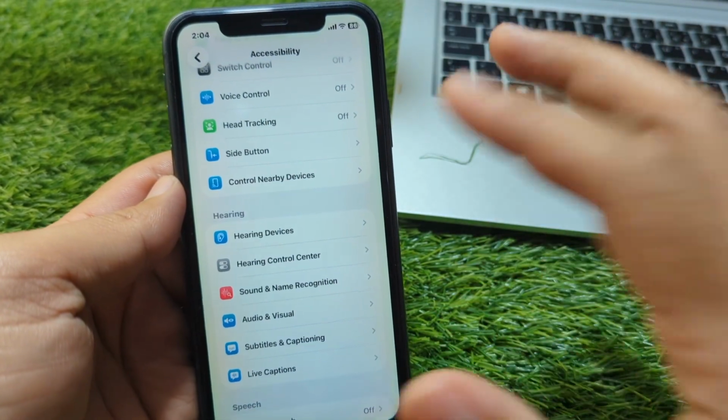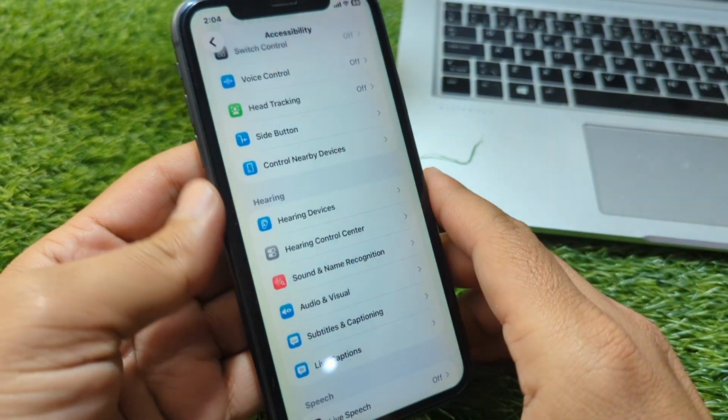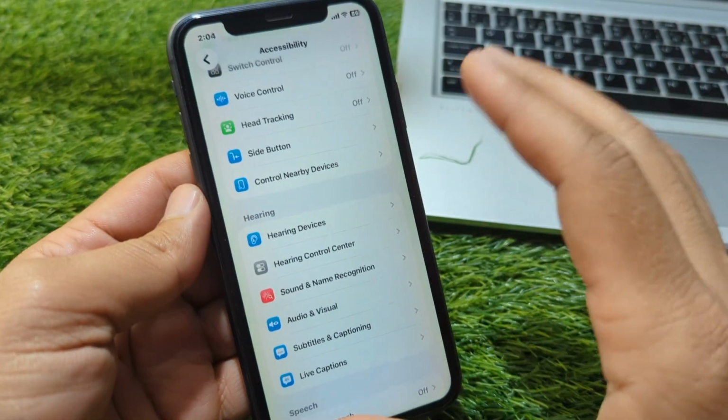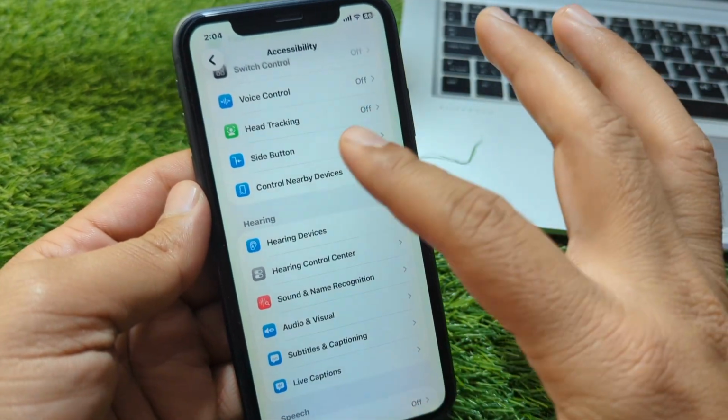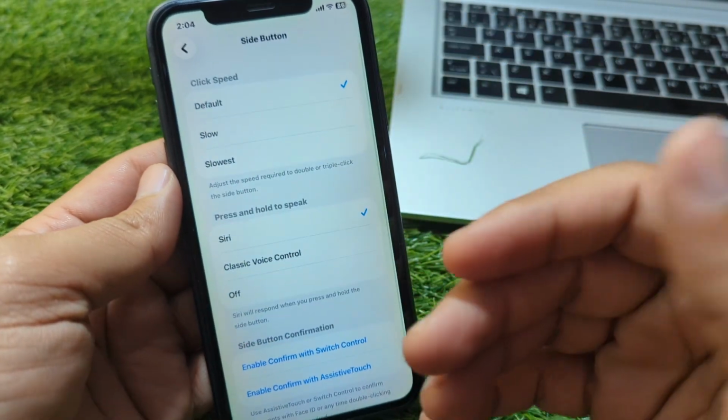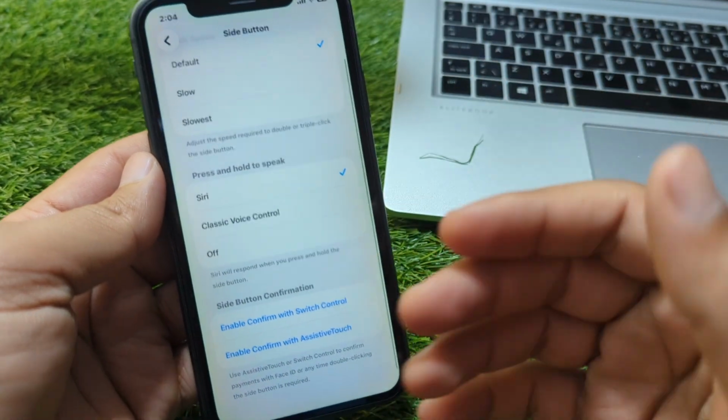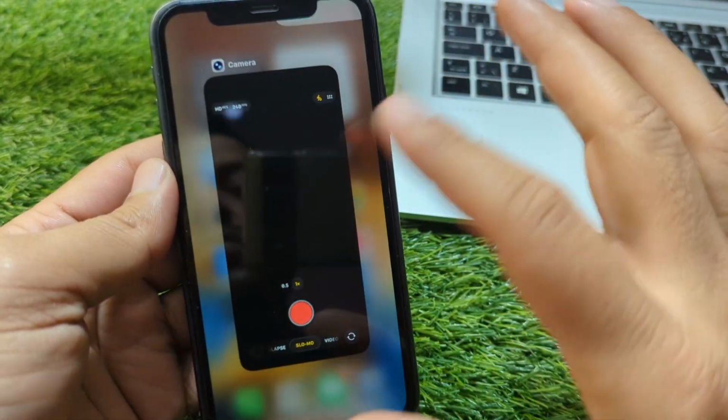For emergencies, pressing the side button rapidly 5 times can activate emergency SOS, automatically calling for help and sharing your location. Knowing this shortcut can be incredibly important in critical situations.